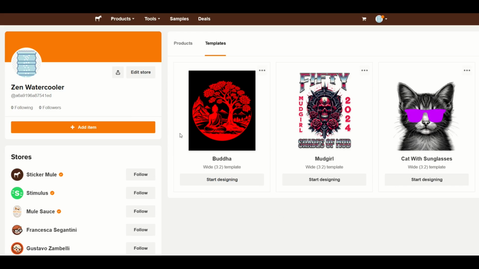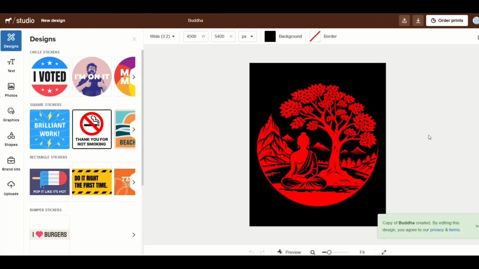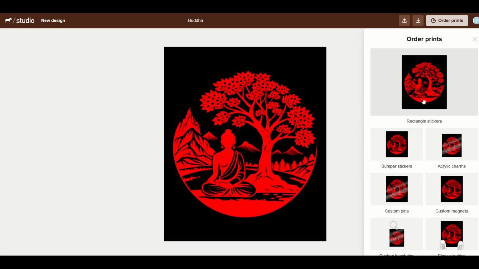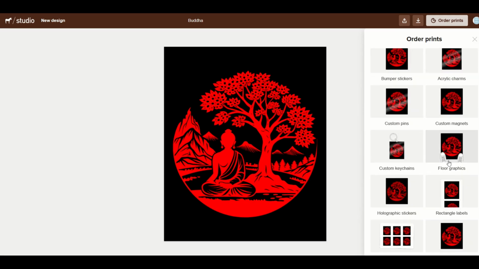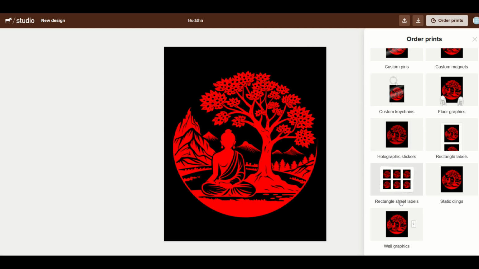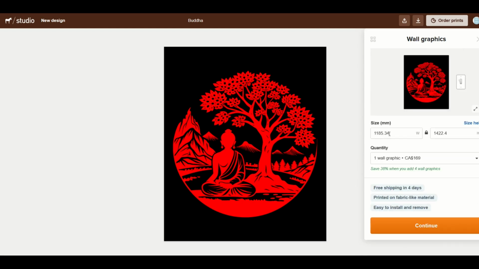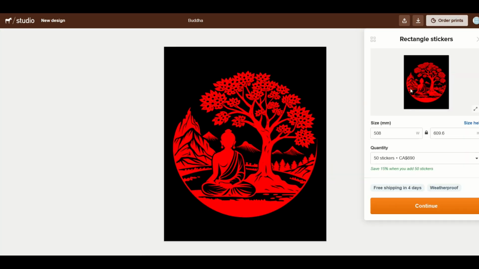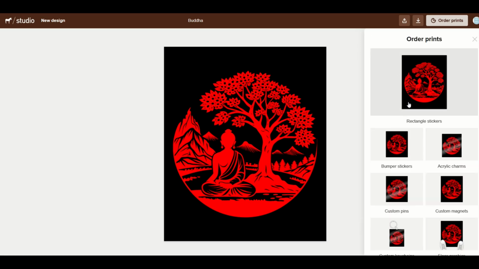And in my store now with the JPEG file, when I click Start Designing, I get some different options. When I go up here to the top and I click Order Prints, I get rectangle stickers. This little button here I can click, and I can actually go into acrylic charms, custom magnets, floor graphics, wall graphics. I'm going to click on wall graphic, for example, and we can see it's actually quite a large size. And the one wall graphic here, 5 wall graphics. I don't see t-shirts in here. Maybe that'll come in time. However, Sticker Mule certainly has an option here where you can order many different products.